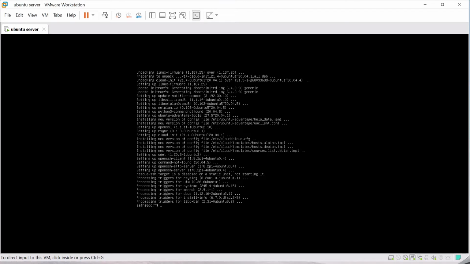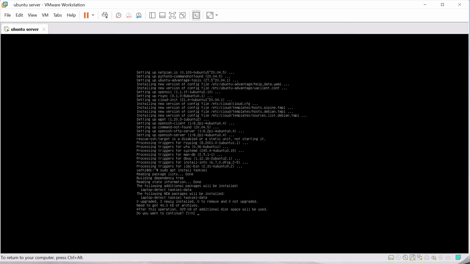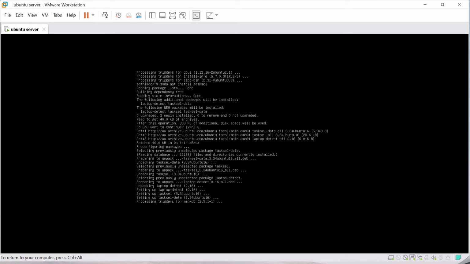Right, so now the system is updated and upgraded, so I'm going to install the package called Tasksel. So let's go sudo apt install tasksel. Hit enter. Yes, enter. Right, the package is now being installed. So that's all we have to do. Once the package is installed, all I have to do is just load the package.